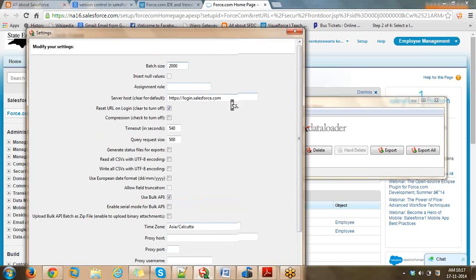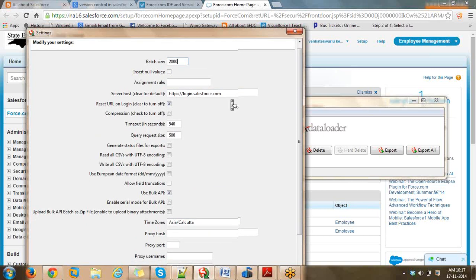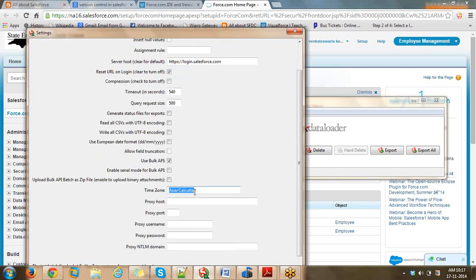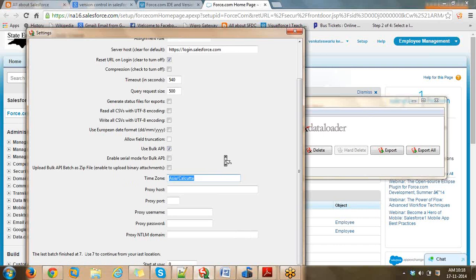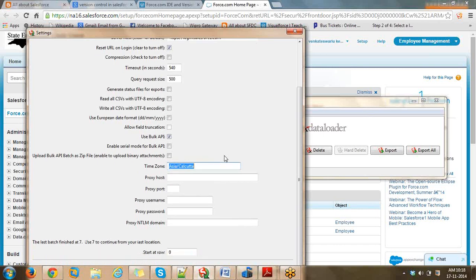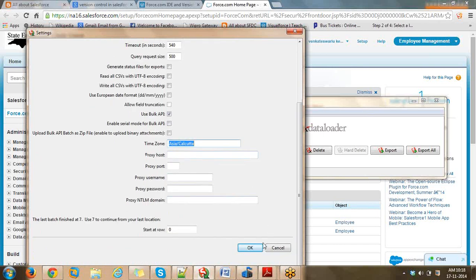Next one, time zone. Whenever we install this data loader, it takes our system time zone, I mean our local system time. It should match the Salesforce organization time zone so that we won't see differences. After that, the proxy settings and all those things are common.